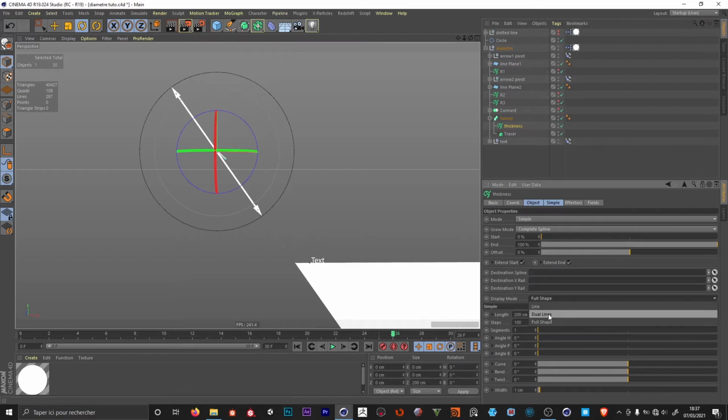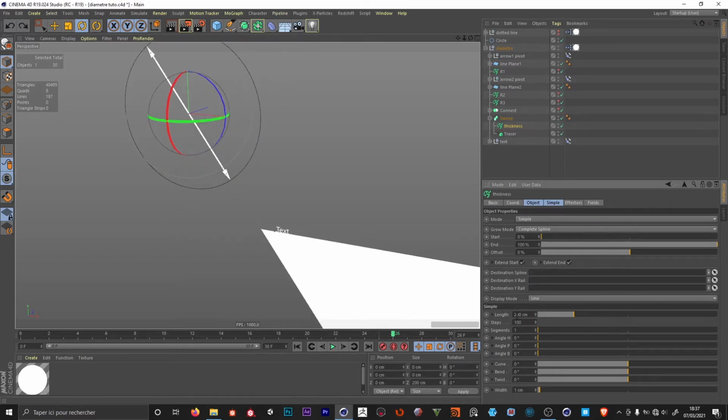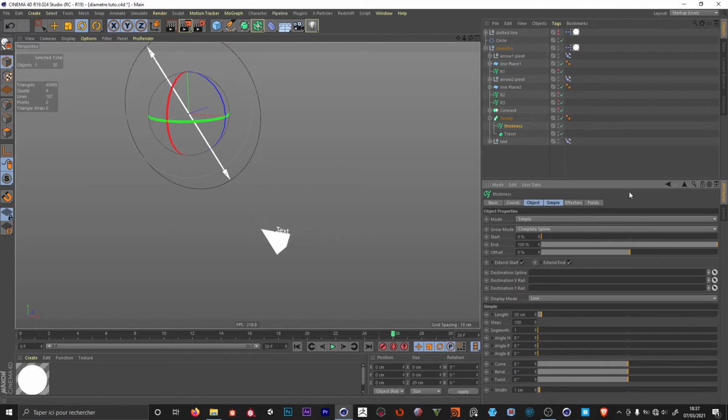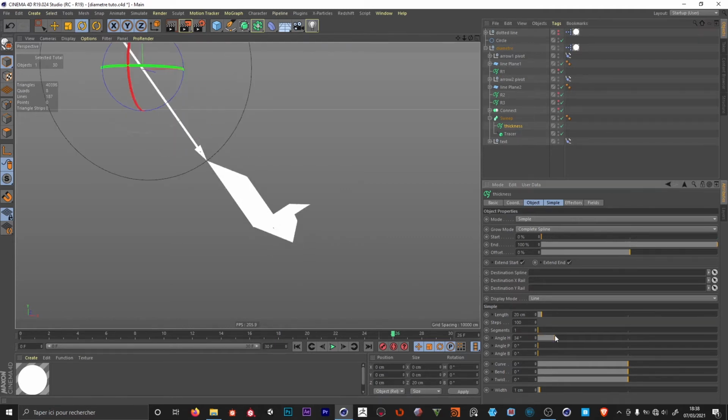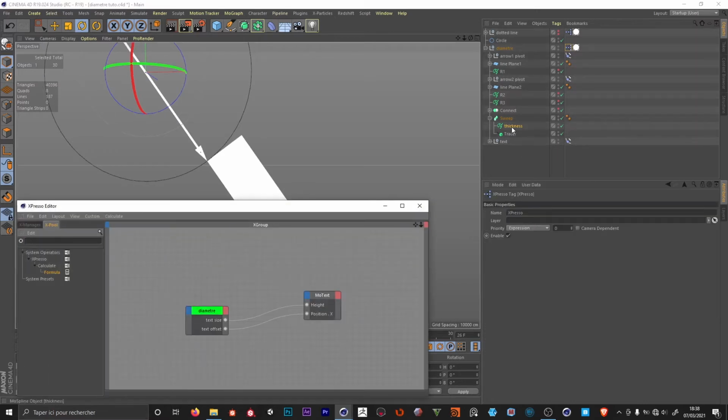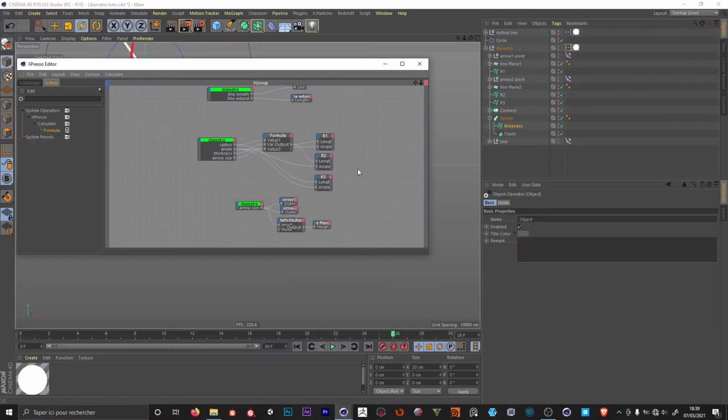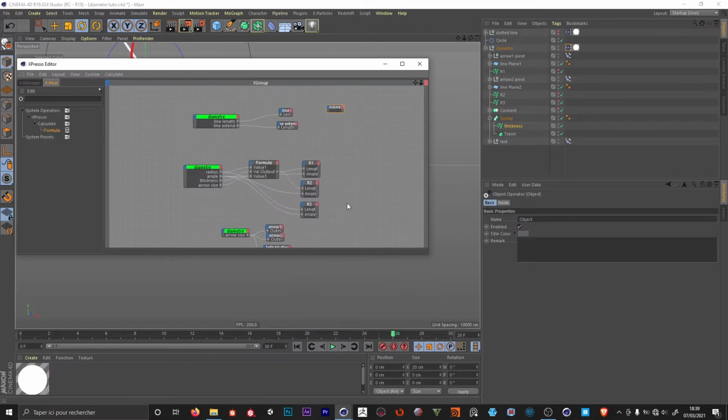We're going to set the display to line. I'm just going to decrease the length. I'm going to rotate it 90 degrees on the H angle. I'm going to import this to the Xpresso and we're going to give it the same thickness as the arrow.